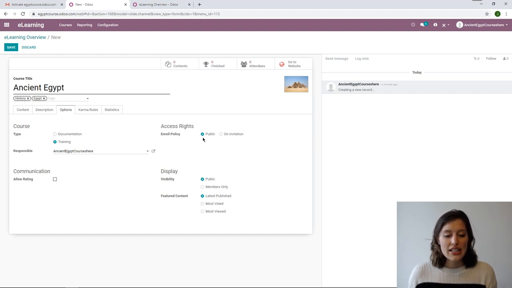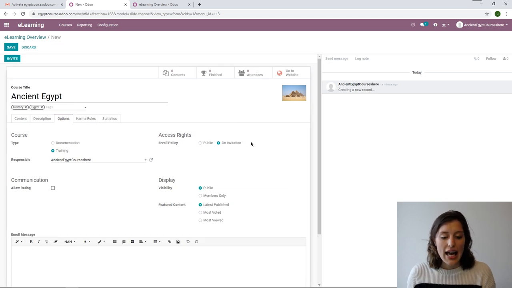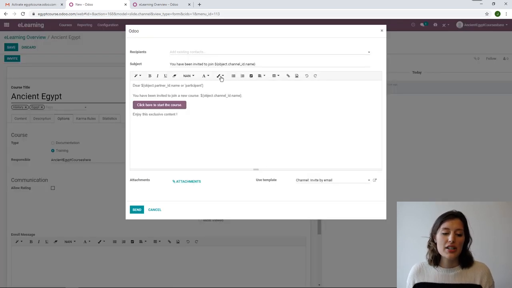Okay, and then we can decide who should enroll in this course. If it's open to the public, anyone can enroll, or if it's only on invitation. So if I have a particular class of students, I might only want to invite those students. So I can click on invitation. And when I select that option, I can then go ahead and invite some people. So if I click on invite, I'll be able to send them an email. I can add the recipients here. I can even modify this if I would like to.